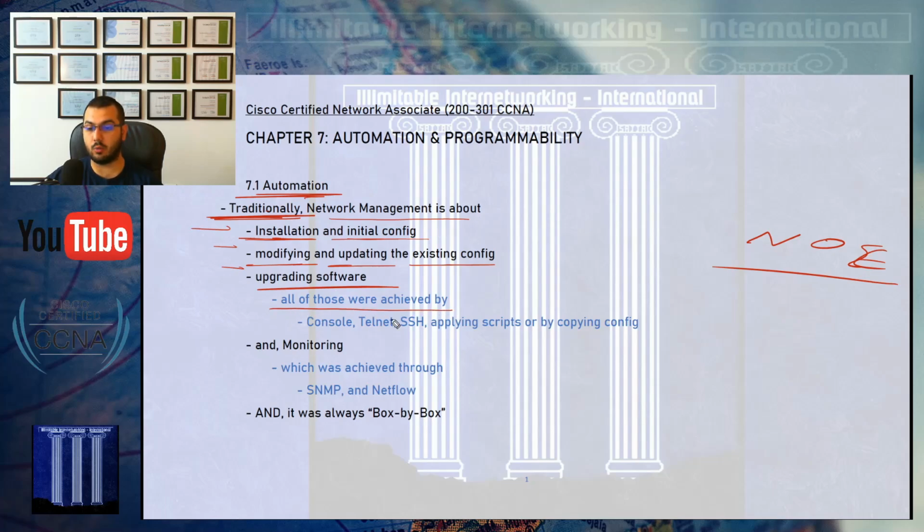All of those before were achieved either by console for installation and initial config, telnet and SSH for these two, applying scripts or copying config. Like you have an already prepared config, you take it as a copy and paste it in the device. And this is something that I will do in a moment or maybe in the next video by using Packet Tracer, because applying scripts or copying a config is considered some type of automation. Yes, because it will automate things in one click, in one shot, instead of multiple commands to be applied, and I will show you how that is done.